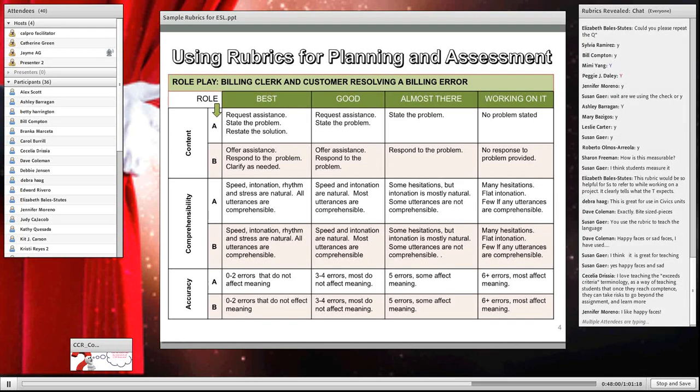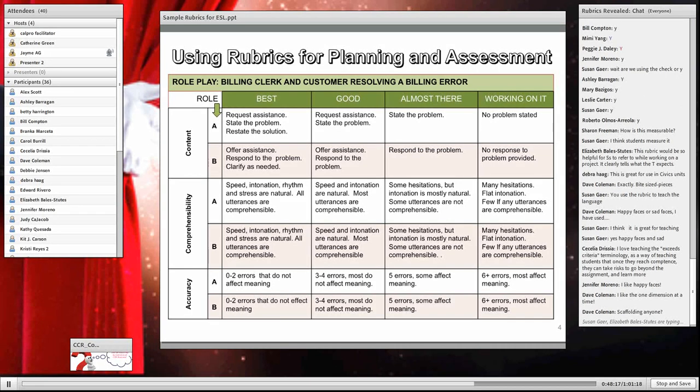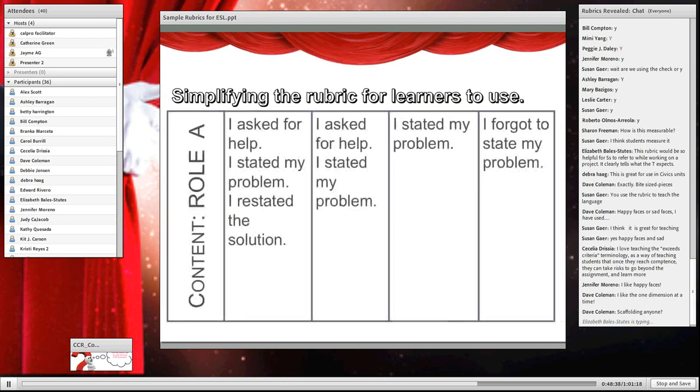So this is an example of a rubric that I would use if I were working with the learners on developing a role play. Again, this is pretty college and career readiness oriented. I've got the students doing very specific types of tasks. I've got language like request and state. But to guide the learners, I might simplify it. And this is what I was speaking about earlier. So at this point, maybe I've just got best, good, almost there, working on it. And you can see the language is pretty simplified. I can even simplify it further so that they're in I statements.